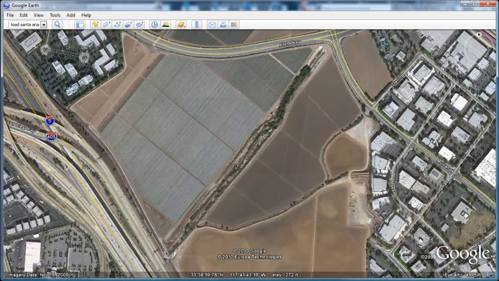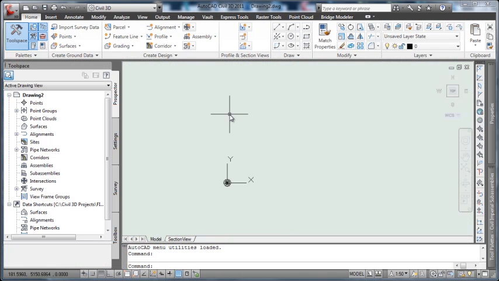Hello everyone. I'm going to briefly discuss how to import a Google Earth image and surface into AutoCAD Civil 3D 2011. Recently I'd received a couple of inquiries in which people were attempting to do this and would get stuck at a certain point, basically about 49% of the importation process. I'm going to talk a little bit about that.